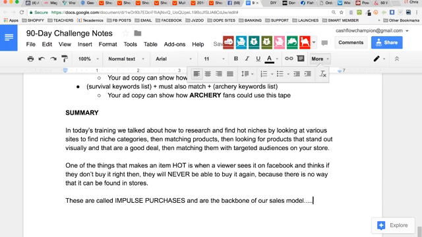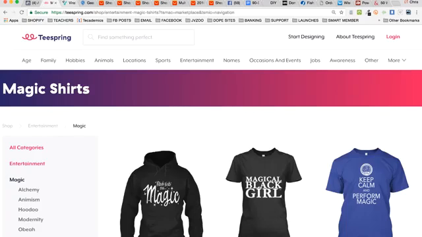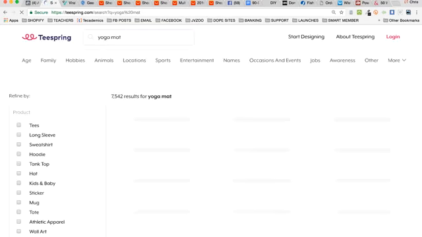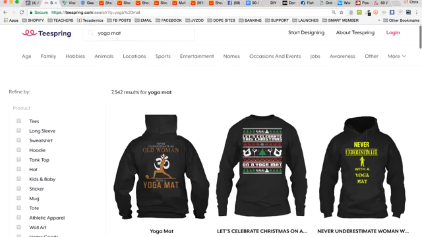That's the thought I want to leave you with, is that impulse purchasing is the backbone of our sales model. This is what our audiences do, is they make impulse purchases. They're going to see a shirt or whatever. Let's go to yoga. Let's go to yoga. Never underestimate. So right here, you can have a designer.